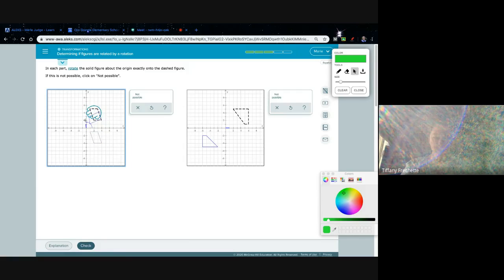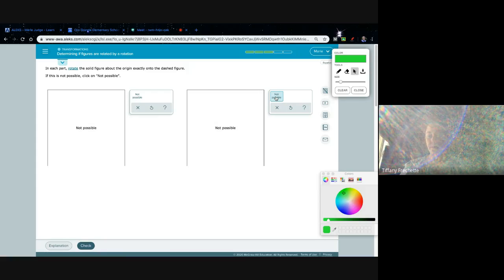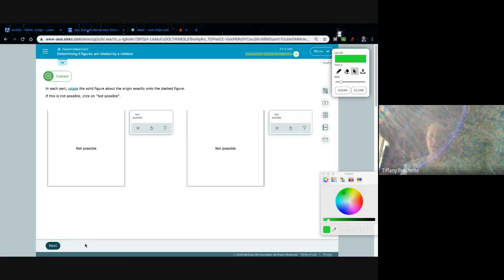All right, next we have a parallelogram again. Let's see. So it looks like this one, no matter what I do here, I can't get it to land right on top. So I click not possible. And then here, I'm going to rotate it around. And I can get it to land on part of it, but they're different shapes. So as soon as I notice they're different shapes, I click not possible because we're not dealing with different shapes right now. We're dealing with the exact same shape. So as soon as you notice, just click not possible. Check. And we're good to go. We finished another one.